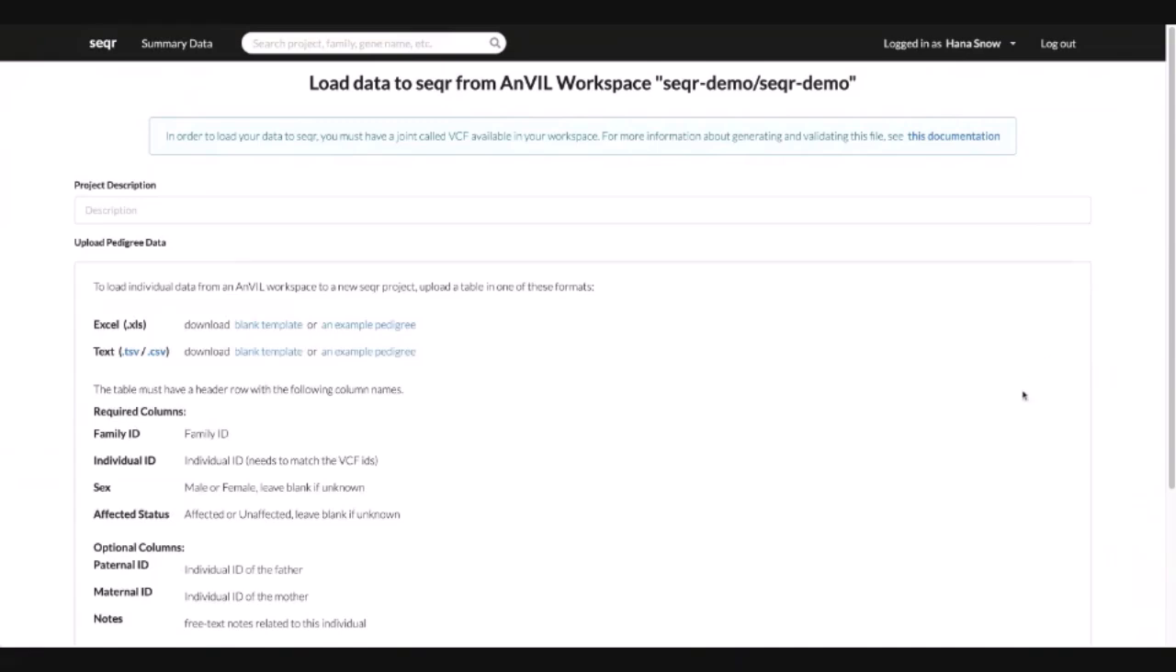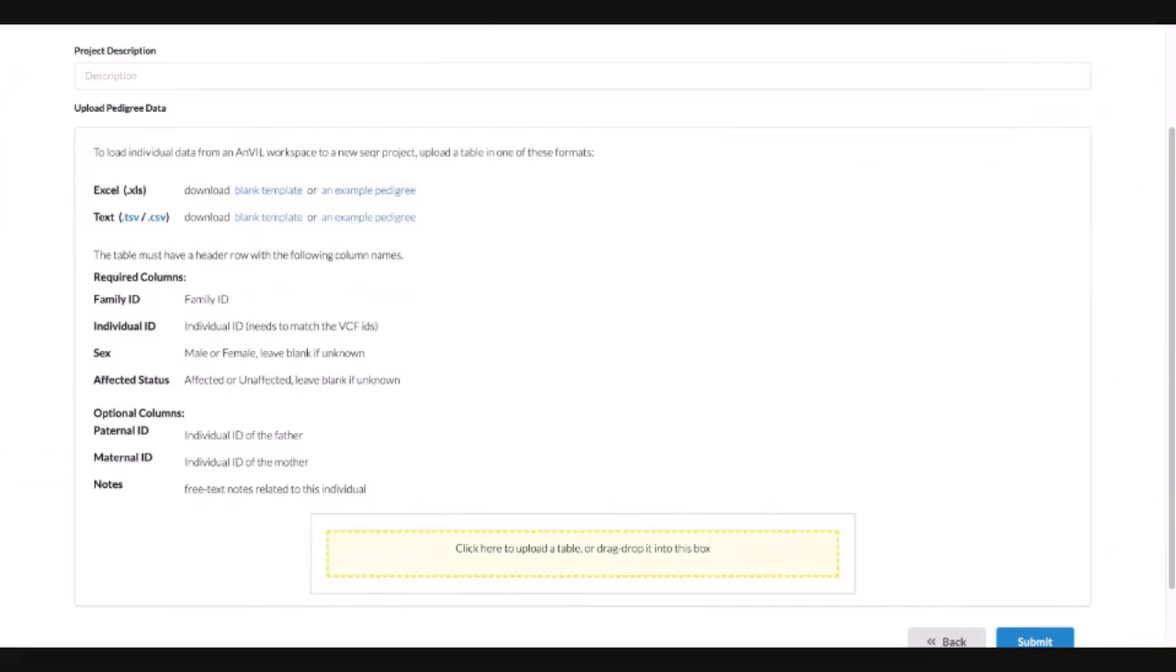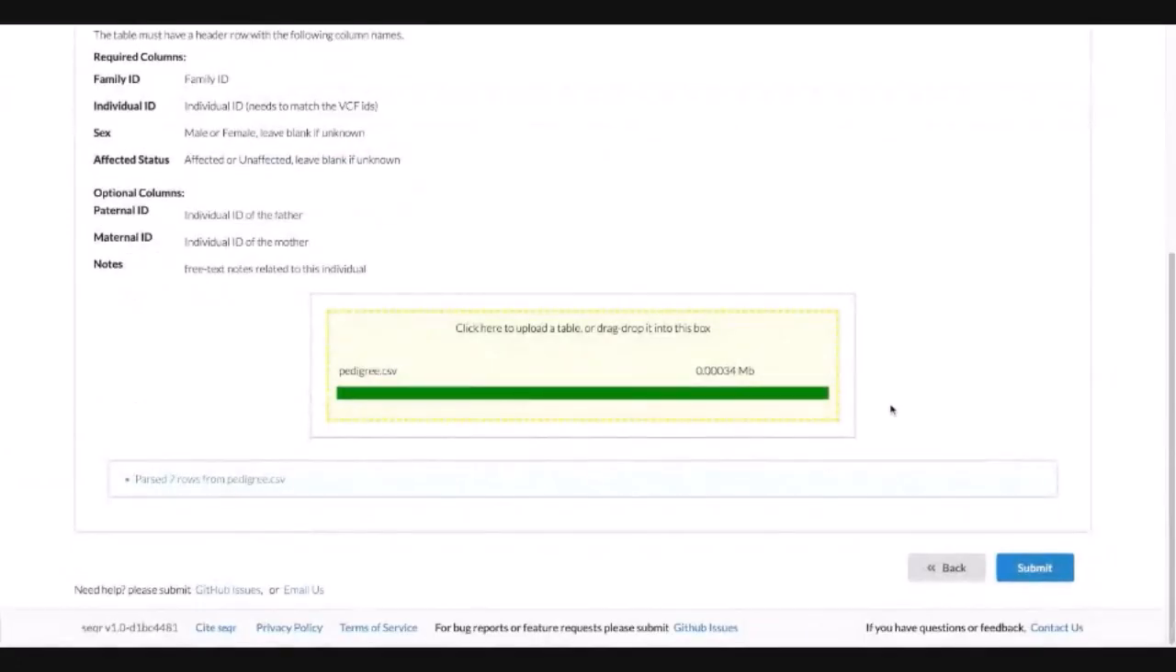Once you agree to not load any patient information, you will be able to load a pedigree file. You can download either a blank template with the headers populated or an example pedigree if you are not sure how to fill a pedigree out. There is also a description of all of the required and optional columns and what values to provide. Once the pedigree has been uploaded, click Submit.